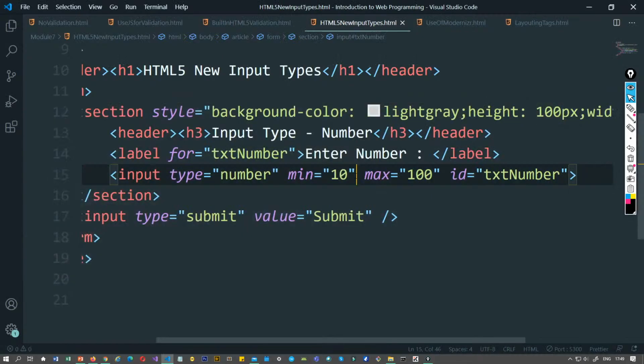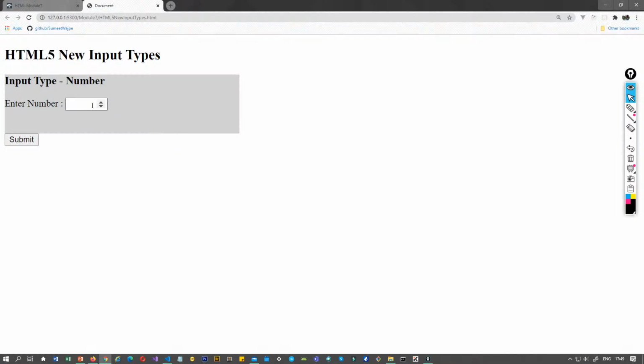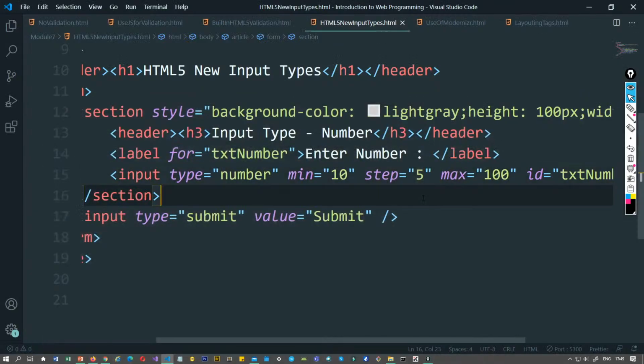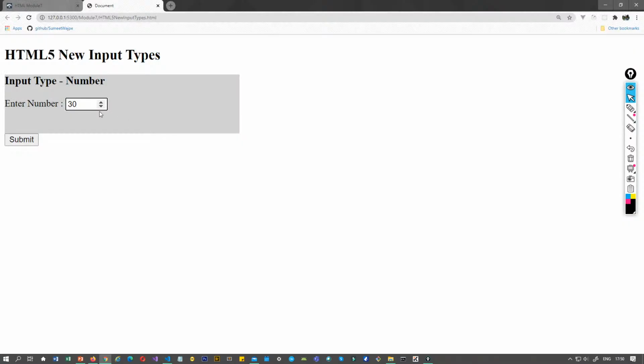But there's an attribute called step, which allows you to enter by how many values you want the values to step in once you click on that. So if I click on it, you can see it's incremented by 5. So that's what step does. Step is an incrementer, with the value that you provide, and it will go back and perform an action of stepping.